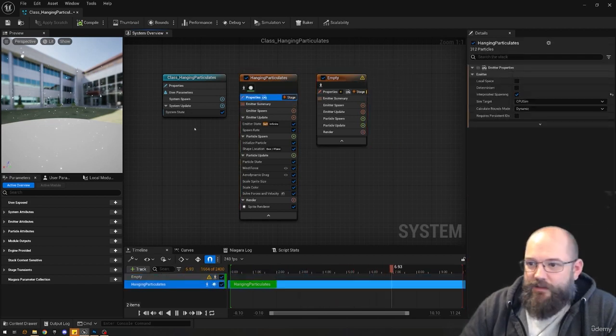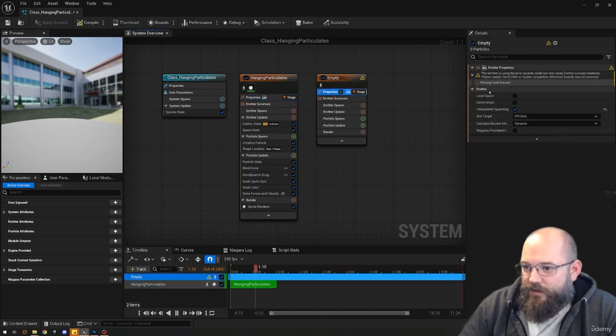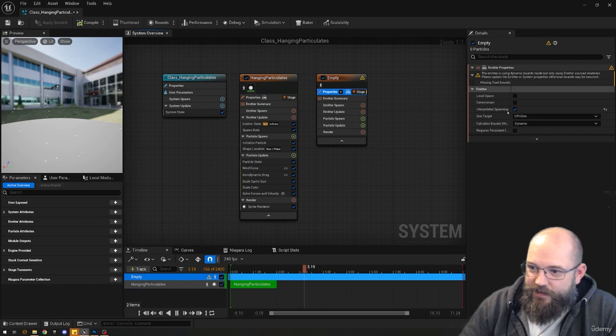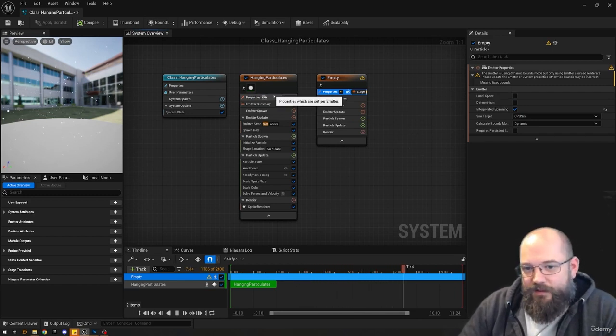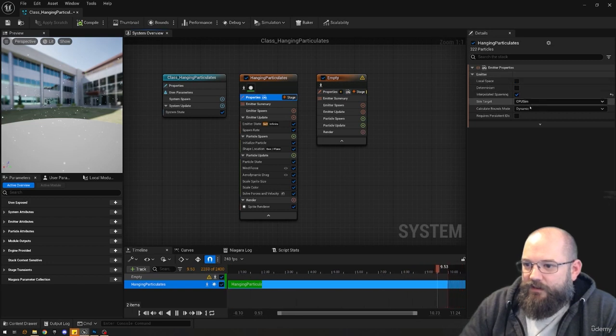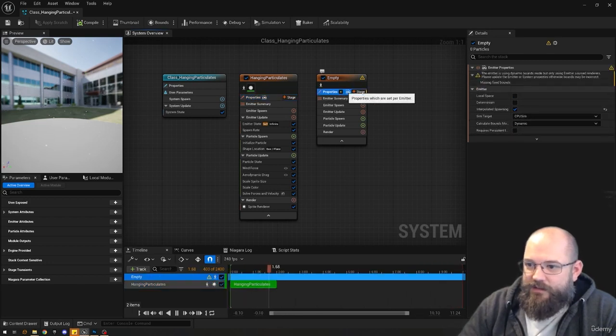Okay, so start at the top, properties, and don't worry, we're not going to do too much in depth here. Again, we're going to go through each of these modules later, so I'm just making sure that the settings are the same. So here, CPU sim dynamic, and this is set to CPU sim dynamic. This is all fine.